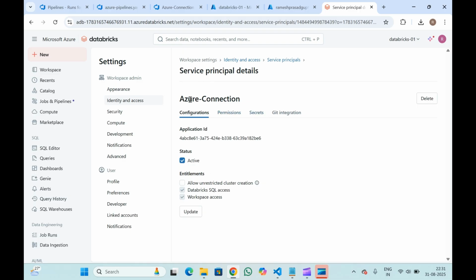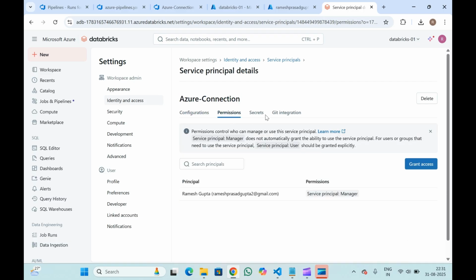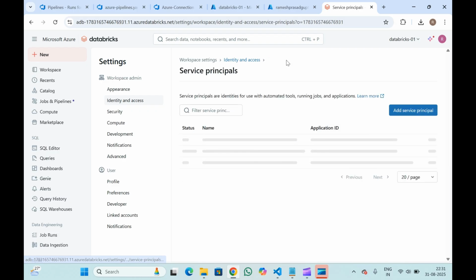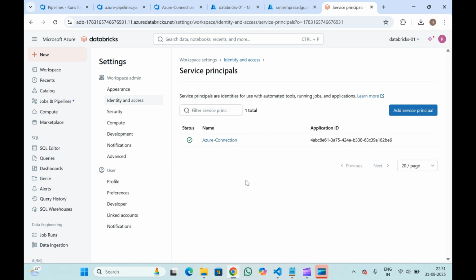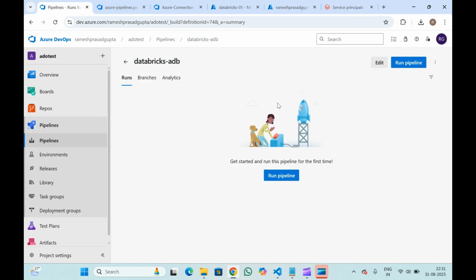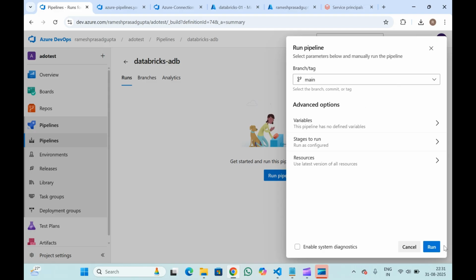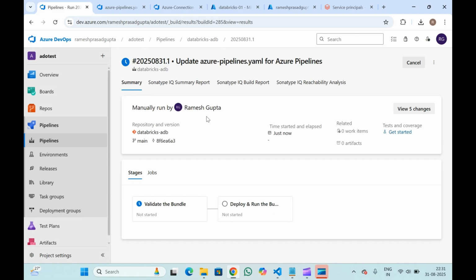Okay, I have this Azure hyphen connection created already. So your service principal will be created something like this. Once this is done, we are good. You can now go ahead and run your pipeline. Let me click on run pipeline and click on run.